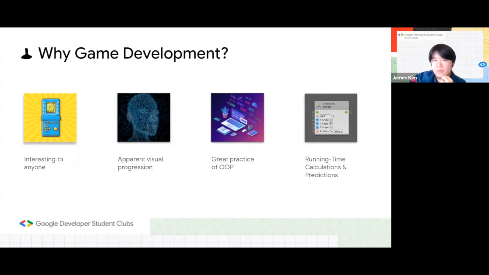And the last thing about game development is running time calculations and predictions, which means that when you're coding, you always have to think about what it's gonna look like in game when they interact with each other in real time. If Mario jumps to a block, it could be a coin, it could be a mushroom, or you could die, or you can kill Goomba. So you always have to think about all these interactions, and you have to predict what's gonna happen. And that's just a great practice for a programmer.